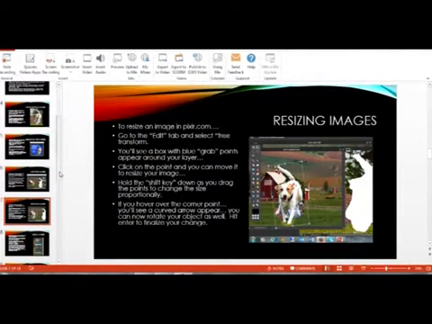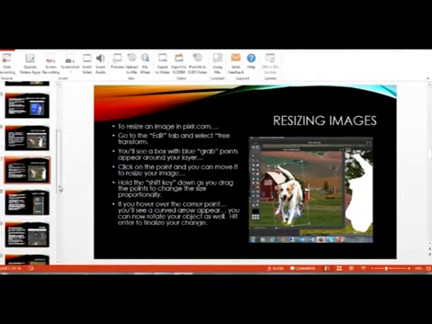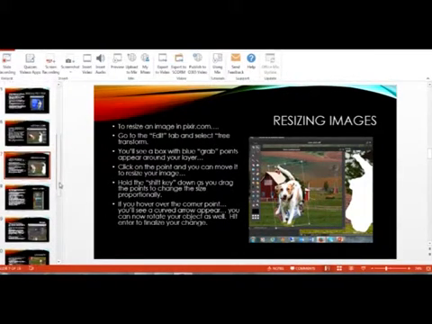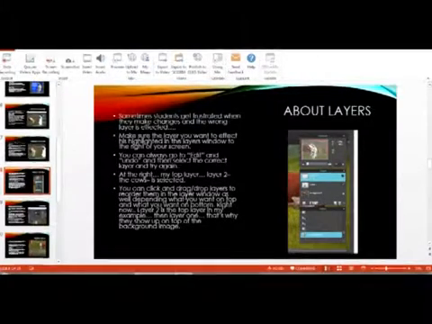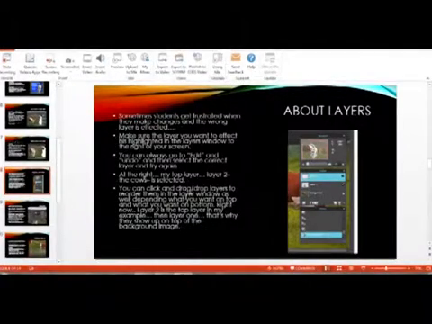Resizing images, we covered that. But you can see the text here if you want to pause and read that. About layers. Okay, so layers. Sometimes students get frustrated when they make changes and the wrong layer is affected. You want to make sure the layer you want to affect is highlighted in the layers window to the right of your screen. You can always go to Edit and Undo and then select the correct layer again.